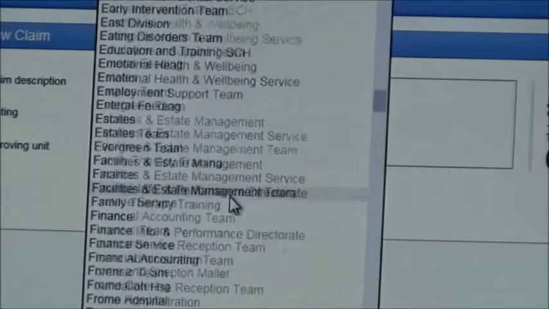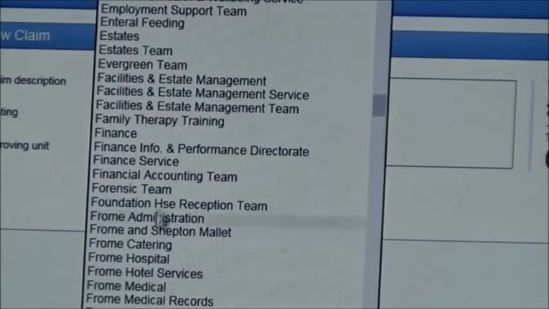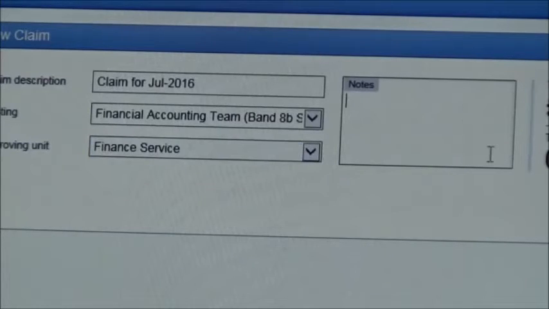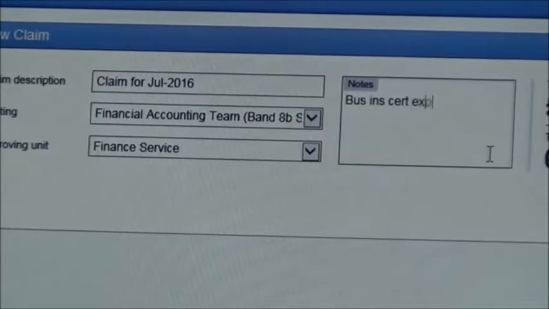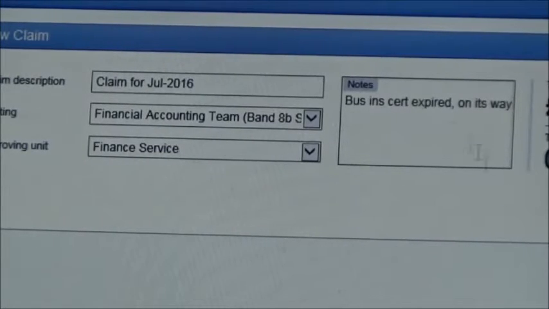Okay, just change that back to financial accounting team. There we are. This is also a free text field, the notes. Please bear in mind your manager will see this when they log in. So let's say your business insurance certificate has expired, and all you're saying is it's okay, on its way. So if a warning does trigger midway through the claim, they're aware of it.